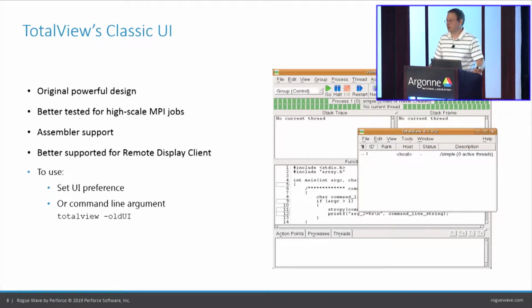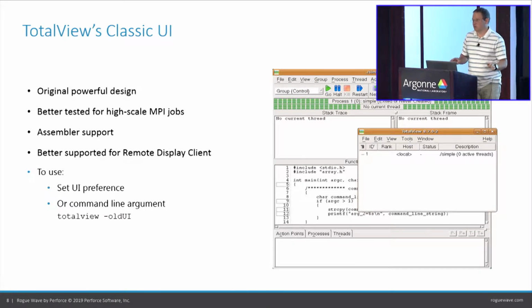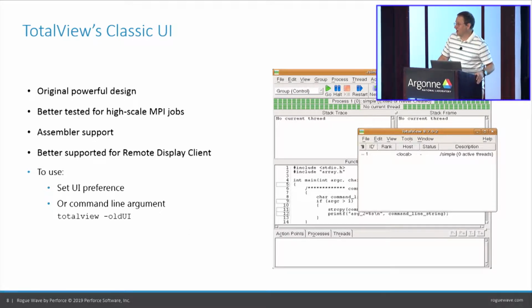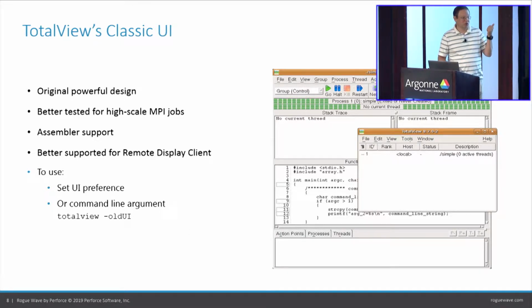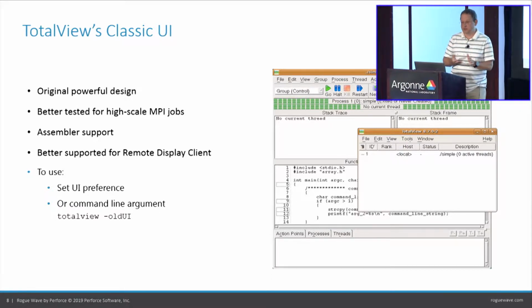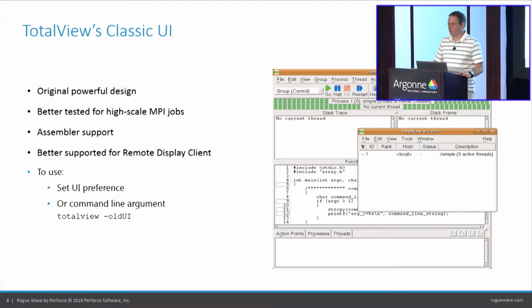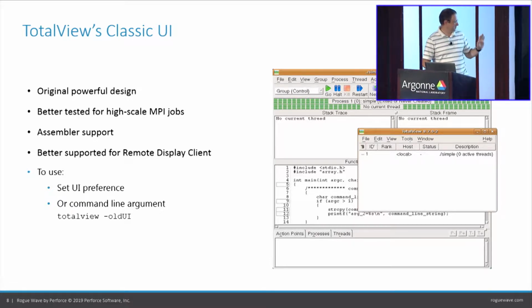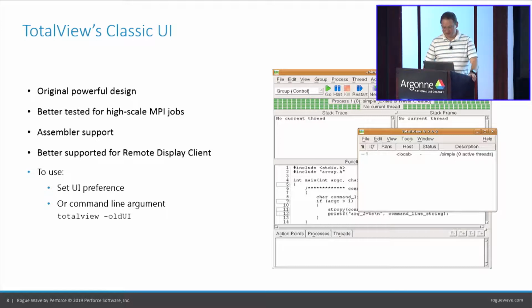You can continue using classic, we'll support it for a long time, because we have a lot of customers who will never switch, so we don't want to lose them. But if you're new, you can try both of them and see which one you like better. And for the new interface, we even have a dark scheme for anyone who wants to go to the dark side, which I actually hate, but there are a lot of people who like it.